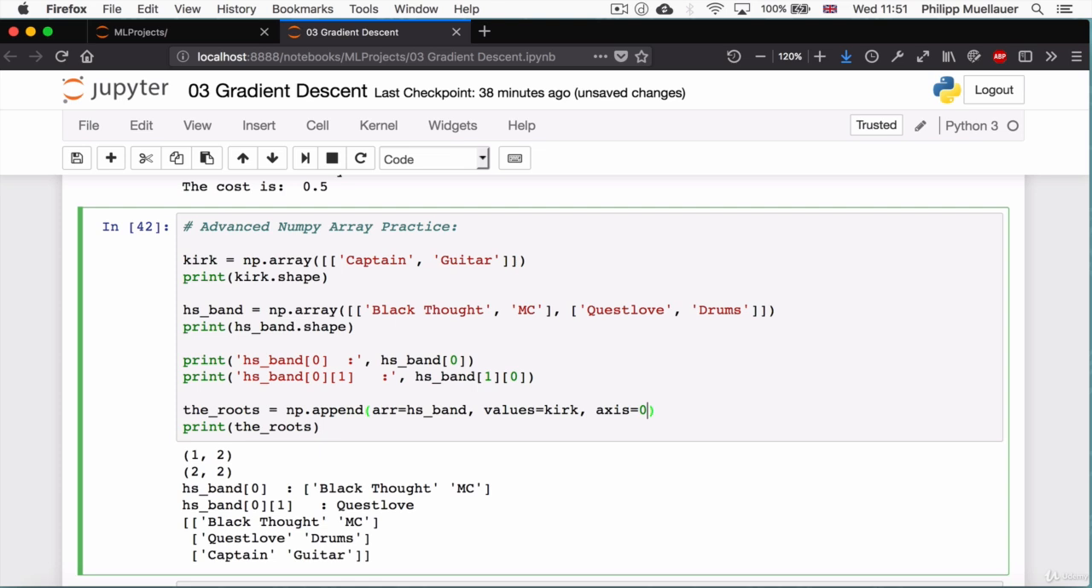But you have to be careful with these axes. If you try to change this to 1 and press Shift Enter, it actually won't work because Kirk is actually a 1 by 2 array and not a 2 by 1 array. So you have to be careful because your axes have to match. You can't add up or append items to arrays where the dimensions don't match.